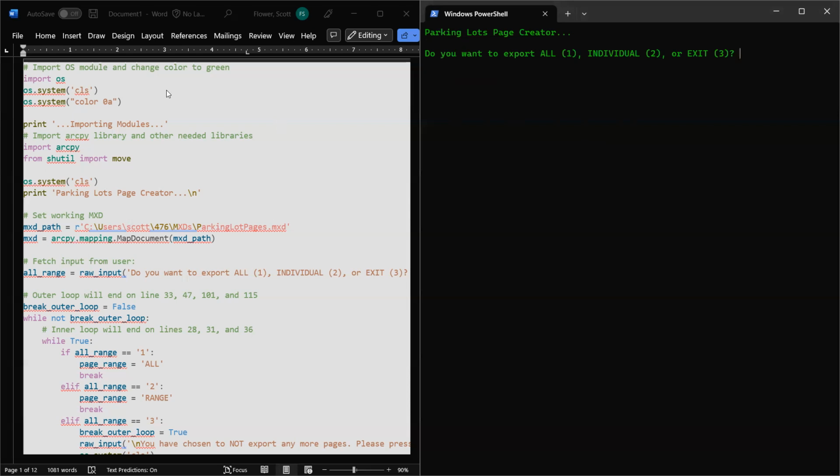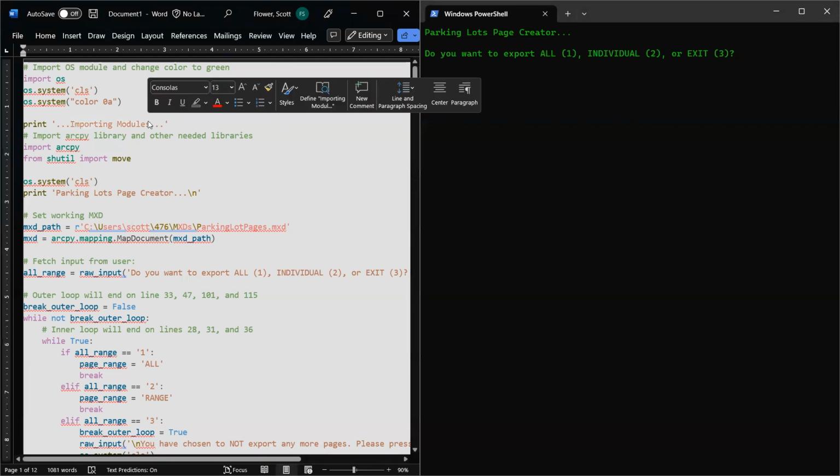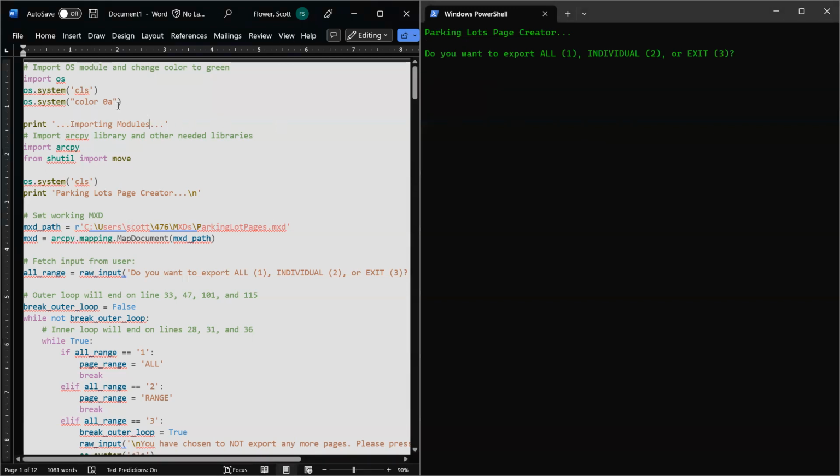All right, so let's start from the beginning. What you saw at the beginning there was this importing modules script to tell us, hey, the script is working, just wait a minute, and we're importing ArcPy and move from shutil. So that's what that was doing. And then once it's done that, it will give us a fresh command window and a title for our page, which we can see right up here.